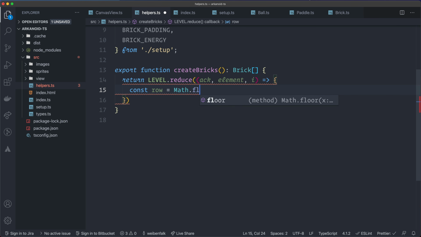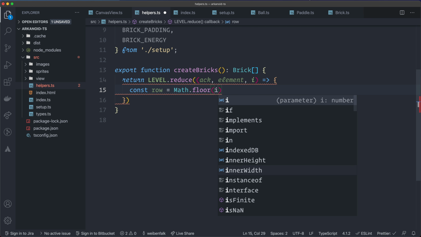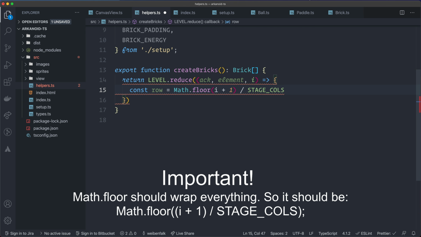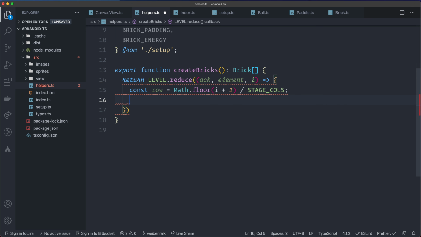And I'm going to use Math.floor. I have the current number that we're on. I'm going to add in 1 because it starts at 0. Then I divide it with the STAGE_COLS. And this is going to give us the current row that this specific brick is going to be on.